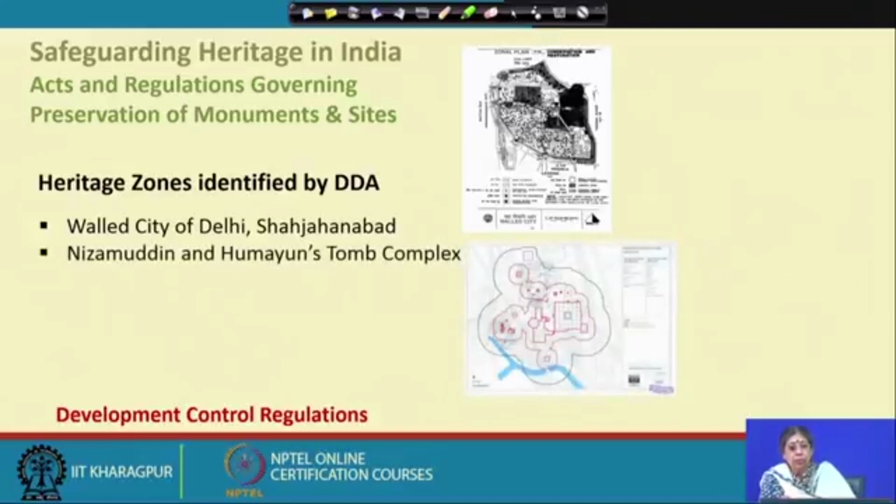Nizamuddin and Humayun's tomb complex: Nizamuddin is a living area, Humayun's tomb complex is a World Heritage Site, and there is also Sunder Nursery, which is from a colonial area. All of these are important, and there are other structures also which have been incorporated as heritage zone in an integrated way. We will talk about Nizamuddin later on, because it has really shown us a way to integrate heritage and democracy, how the social aspects of heritage have been integrated together. That we will talk about in a separate lecture.